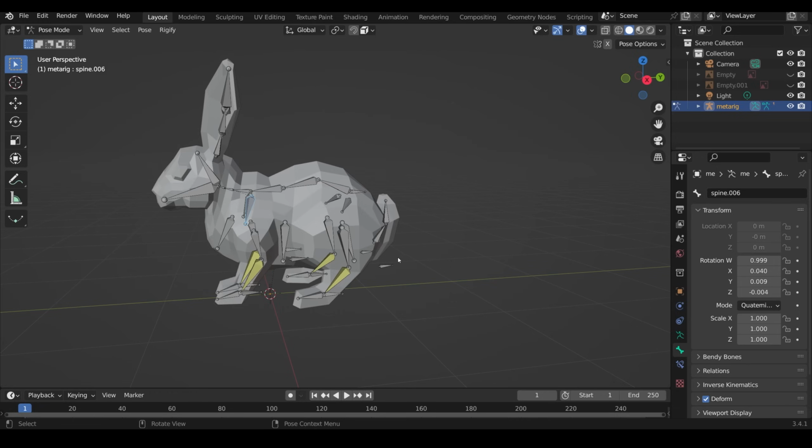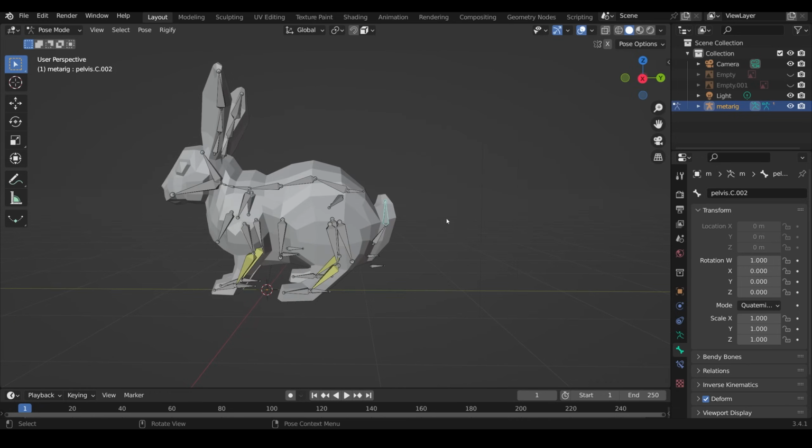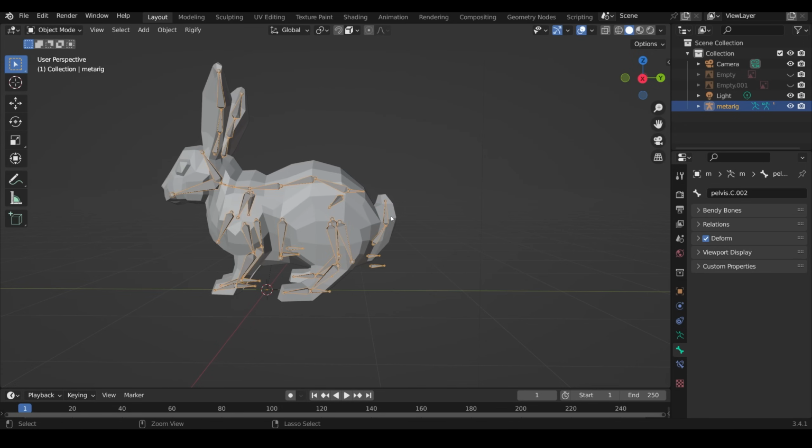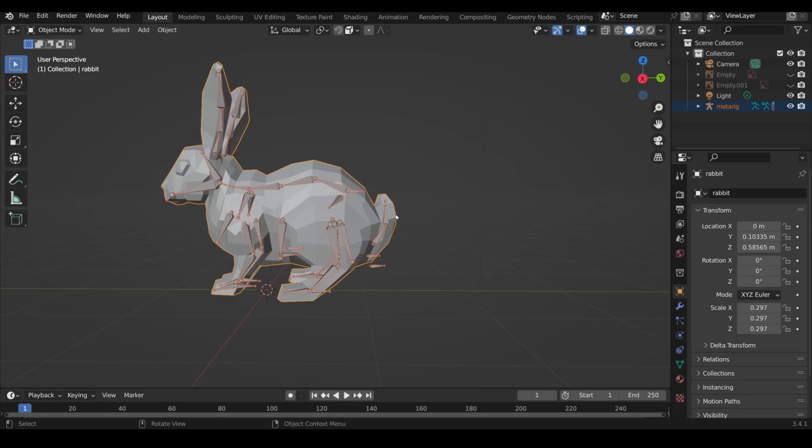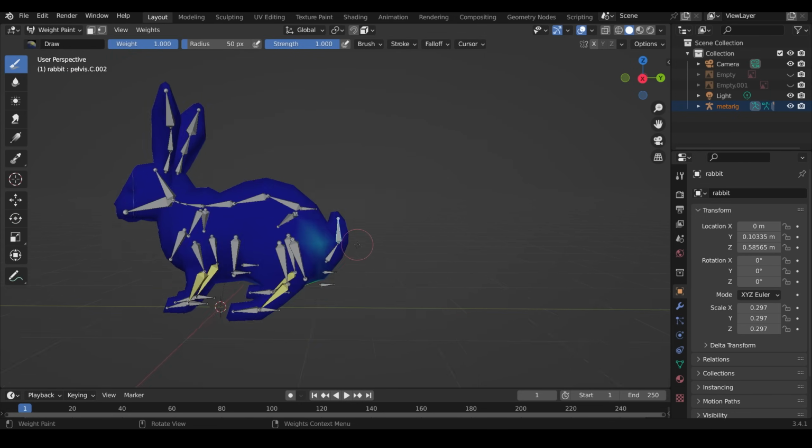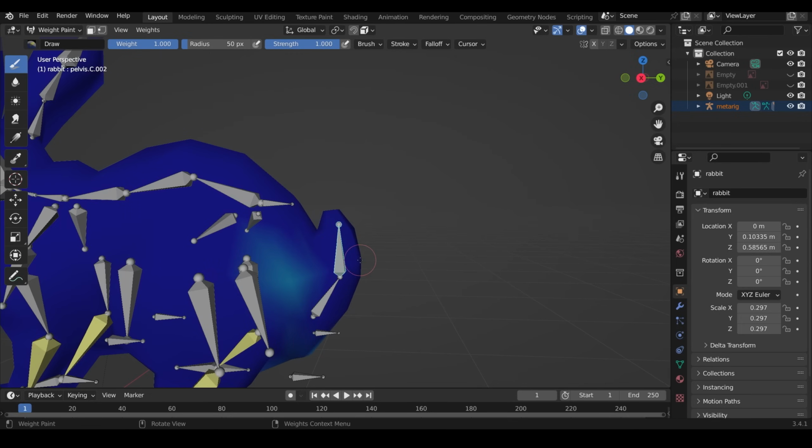Now when you're moving your rig around, you might notice that some areas of the mesh move that you don't want to move, so this tail is moving some of the back as well. So with the rig selected, I shift select the rabbit and then go into weight paint mode. That way I kind of have the rig selected as well, and I can press control left click on a bone to show the weights of that bone. So if I control left click on this one, you can see all the weights there.